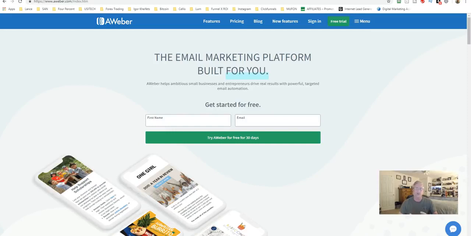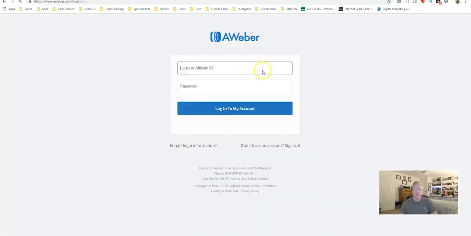But I want to go over and show you the features, functionality, some of it, not all of everything that it has or can do for you, but I'm going to show you the main things and how to use it, get around in AWeber. So anyway, this is the main page, and you can go ahead and sign up, get yourself a free trial. And I'm going to sign in.